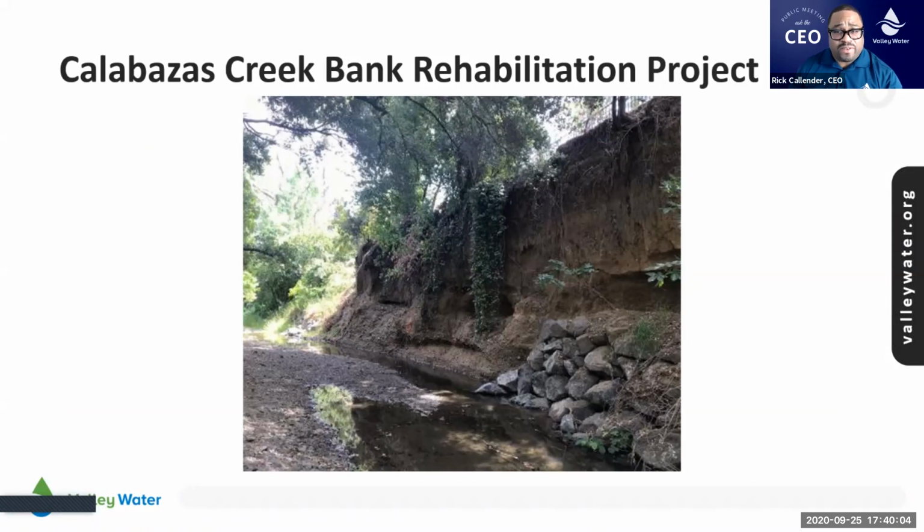Our staff is currently in the design phase for this project. And if you'd like more information on this project, just click on the links the staff has pasted into the chat box, or you can visit our valleywater.org, where you'd have a chance to go to the project website. Let's move over to Anderson.